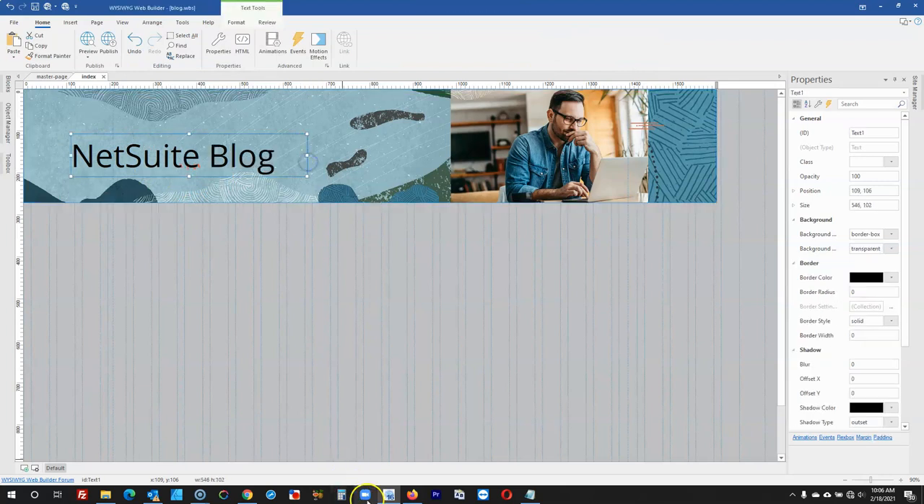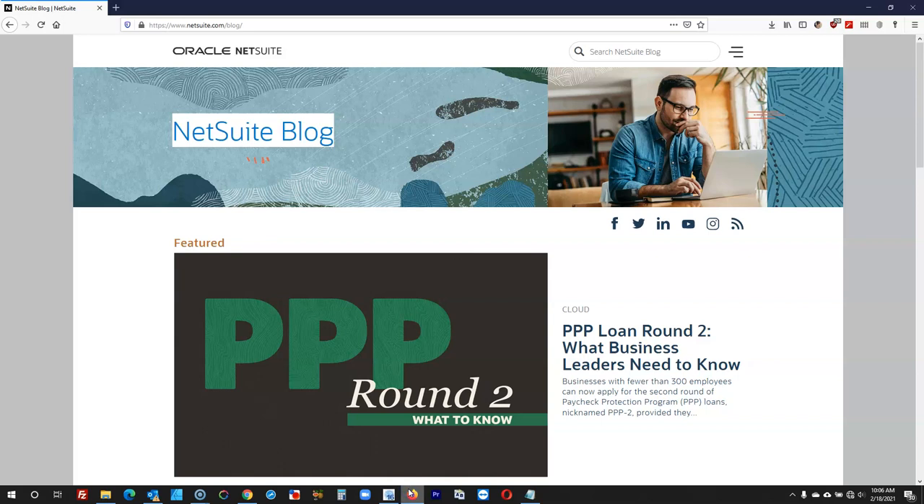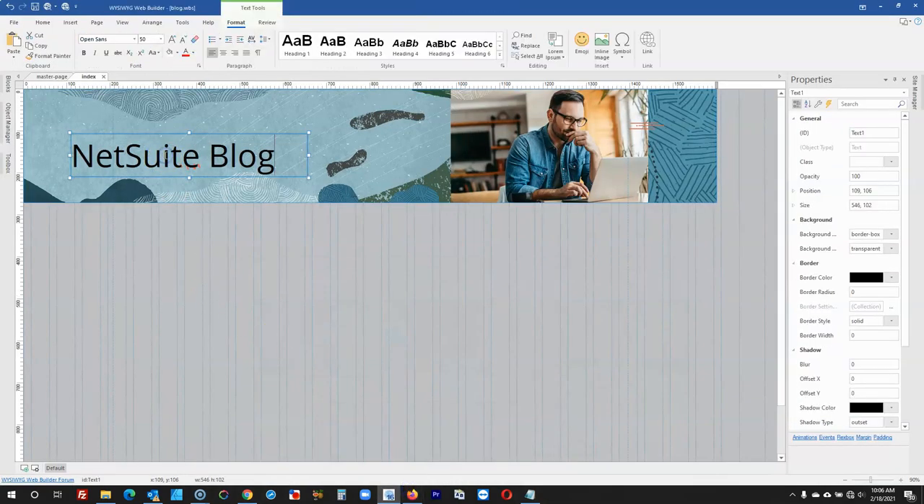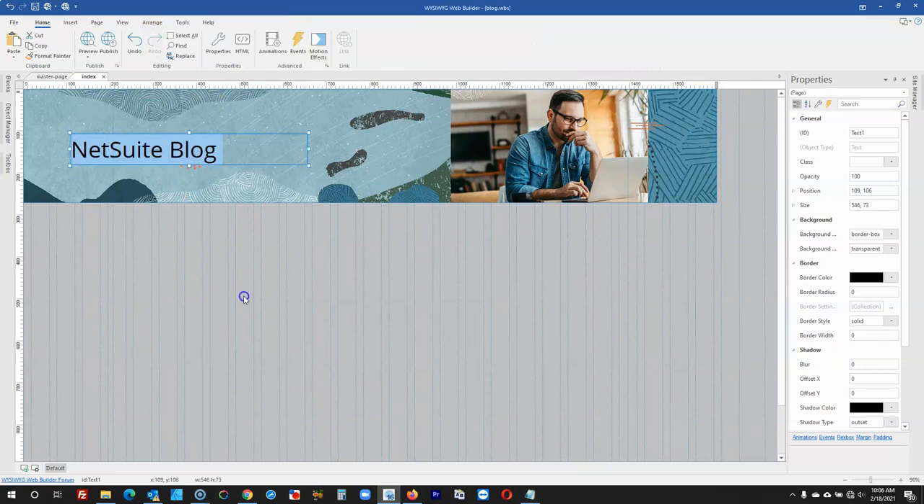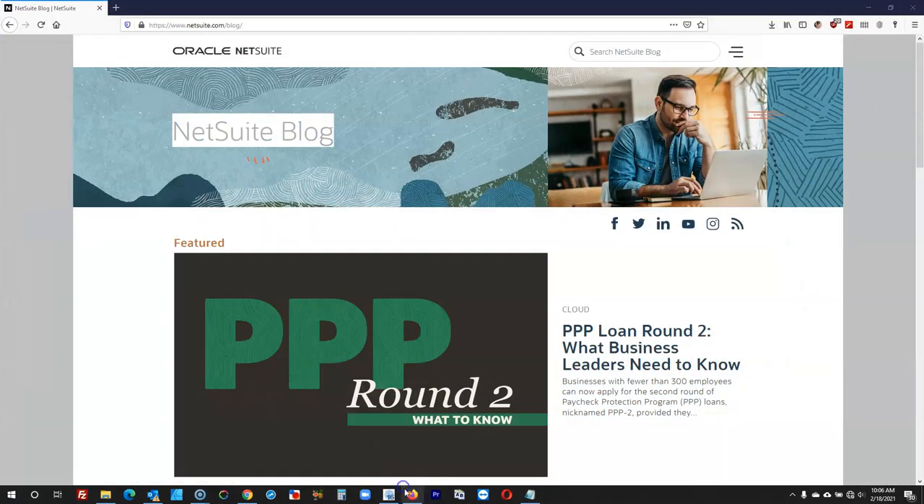So I expanded it to fit in there, and I noticed that it was a bit bigger, so I had to reduce the size just a little bit to something a bit smaller than what was there. And then I went ahead to reposition that.